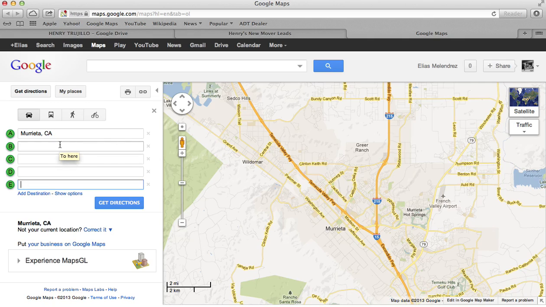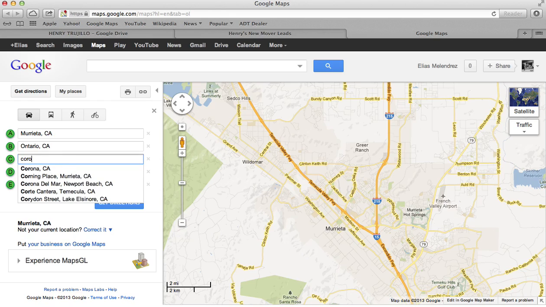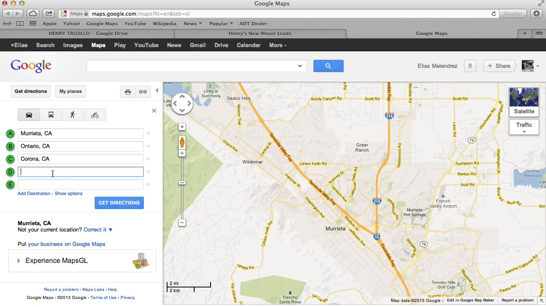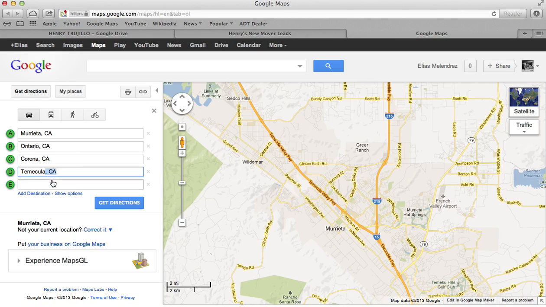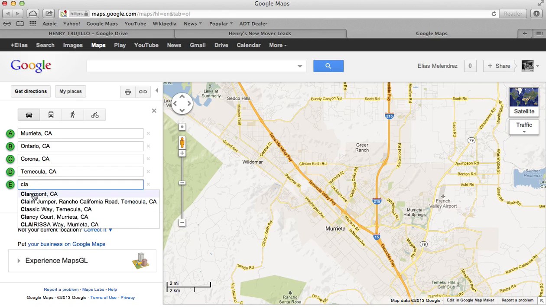Now this is just an example, but I'm going to start in Marietta. And we're going to go to Ontario. And we're going to go to Corona. Temecula, and let's say Claremont. The next step is Get Directions.